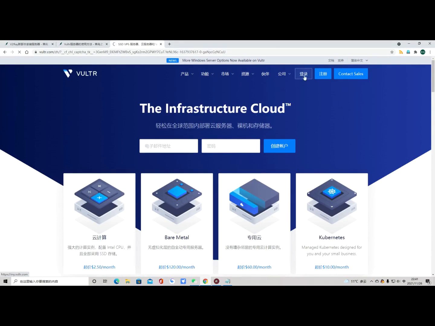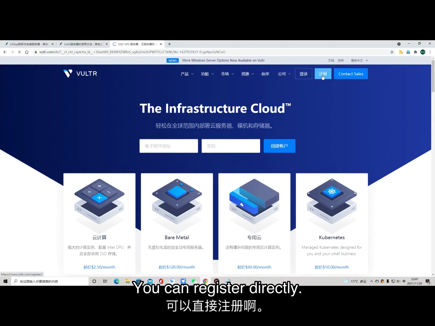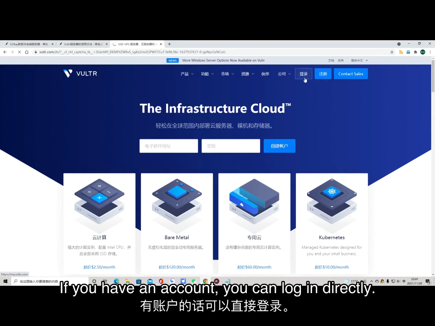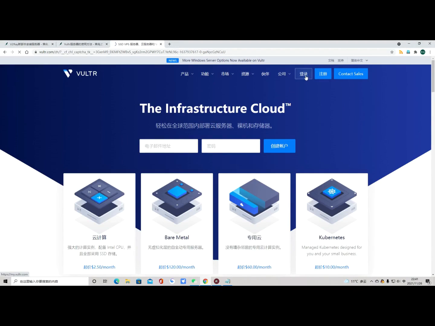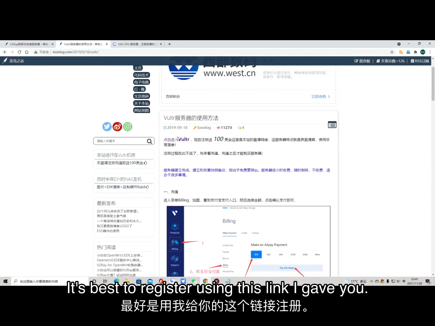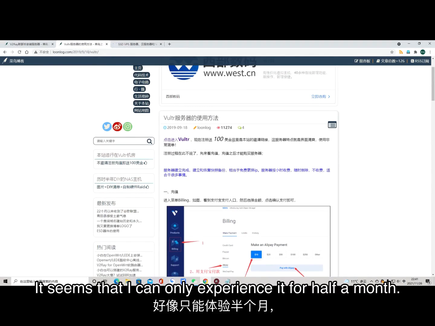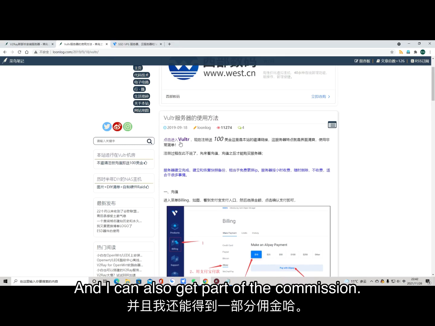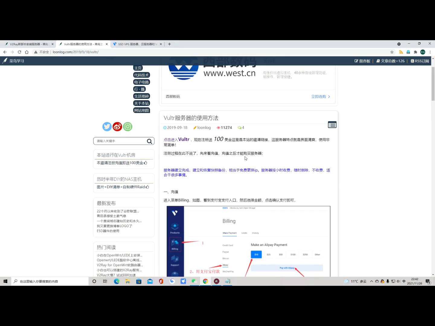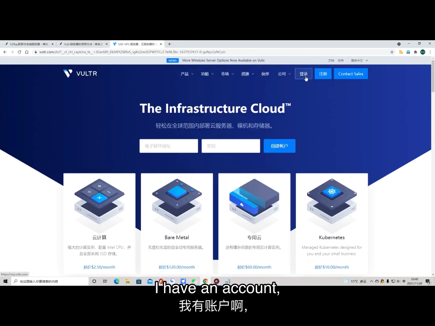If you don't have an account, you can register directly. If you have an account, you can log in directly. If you register, it's best to use the link I gave you, because you can get $100 as a gift. It seems I can only experience it for half a month, and I can also get part of the commission. There is a little advantage. Now I will log in directly. I have an account.